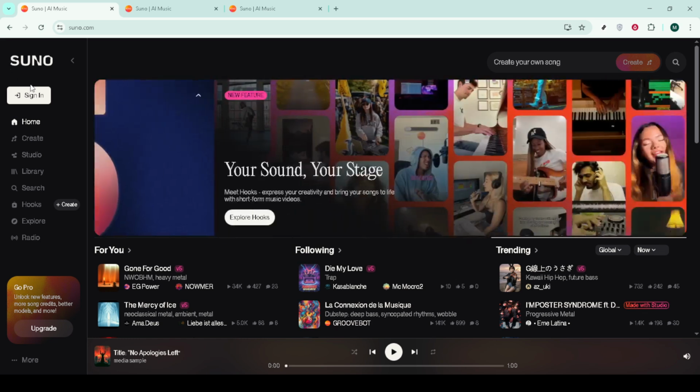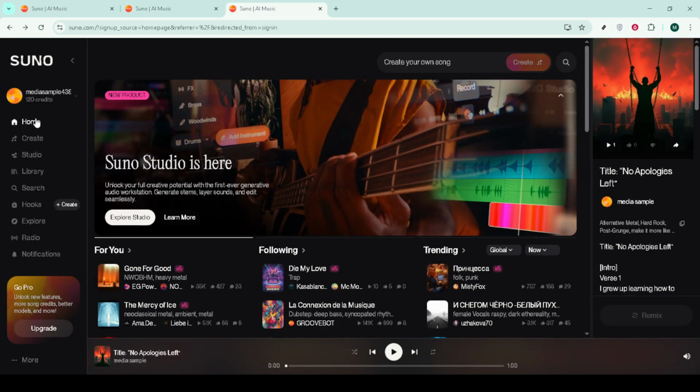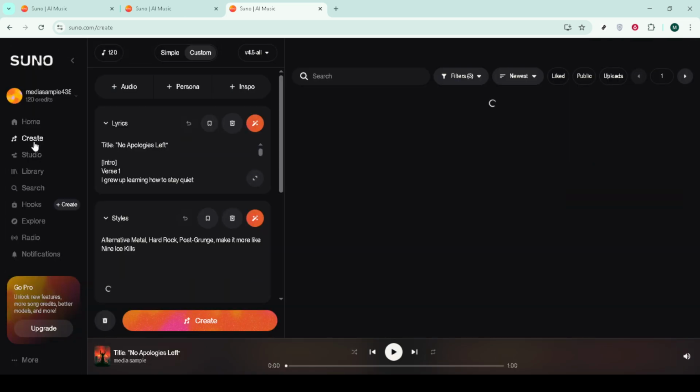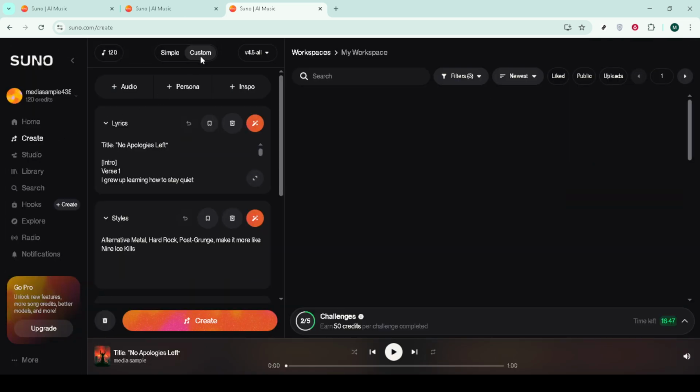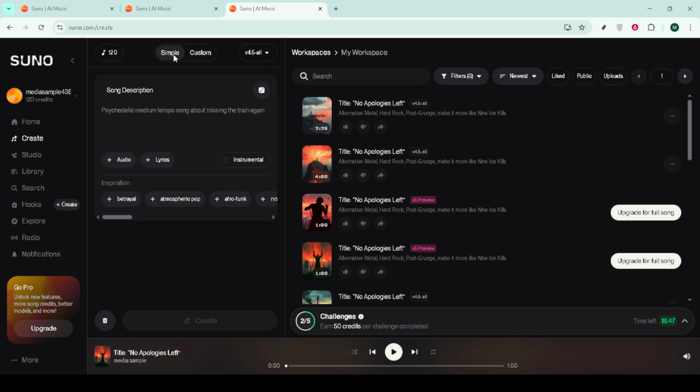Once you're in, head to the Create section. This is where all the magic happens. You'll see a few options, but for this quick method, make sure the custom toggle is turned off. With custom off, you're using the simplified prompt-based mode, which is perfect when you want Suno to handle the heavy lifting from a clear, plain English description. If you accidentally leave custom on, you'll see extra fields and controls that aren't necessary for this walkthrough.